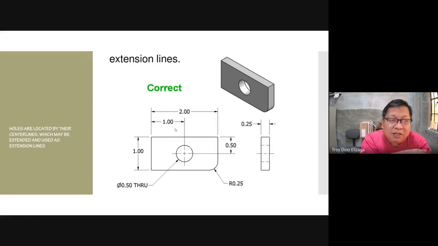Holes are located by their center lines, which may be extended and used as extension lines. I mentioned to you that the center line extends beyond the object, but you can extend it even further and make it part of the extension line for a dimension, especially when you are trying to locate the center point of the circle. So this is what it means.